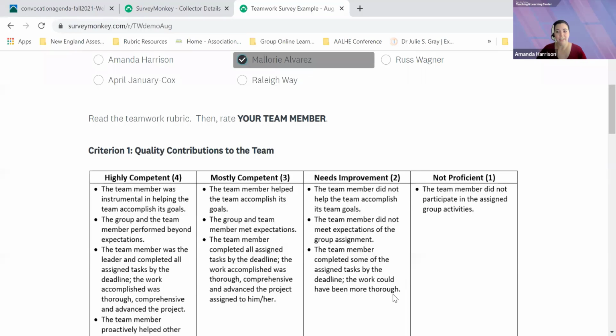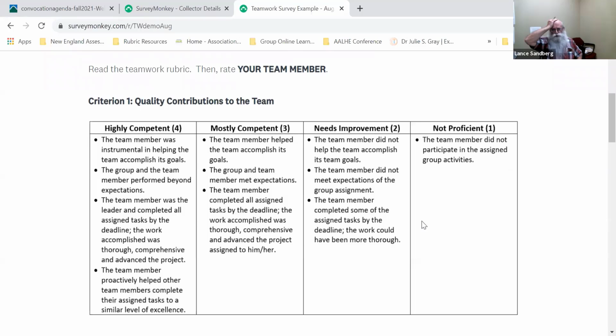Oh, it actually looks very workable to me. Yay, thank you, Lance. Yeah, I'm still seeing the mostly, those gray words that I can't stand.